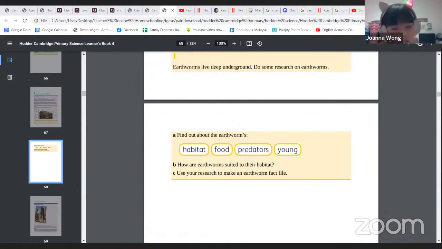They eat soil. Yes, they eat soil and the sticks and leaves that are decomposed in the ground. Yes, that's right.